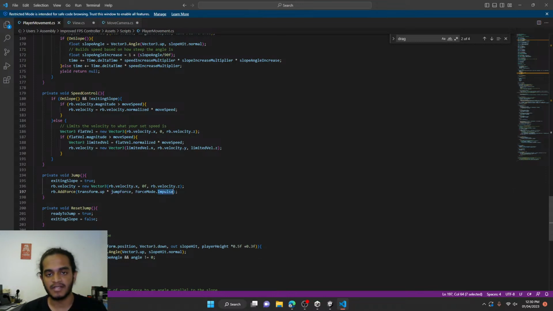And then you have impulse. Impulse is like an instantaneous force, so it's not a continuous force. Force mode.force, like we mentioned earlier, that's why you keep accelerating. It's a continual force. It's not one instance of it. That's what impulse is. So here, this is a jump function. Whenever we press the jump key, we'll call this jump function and move in the y direction.